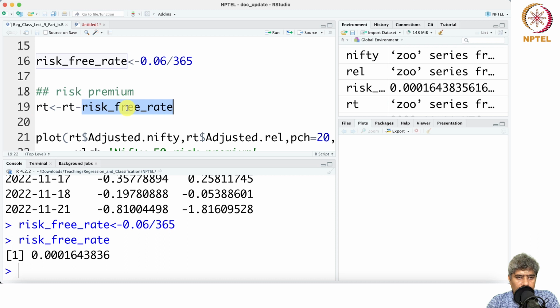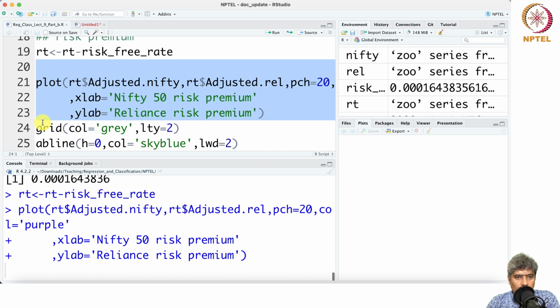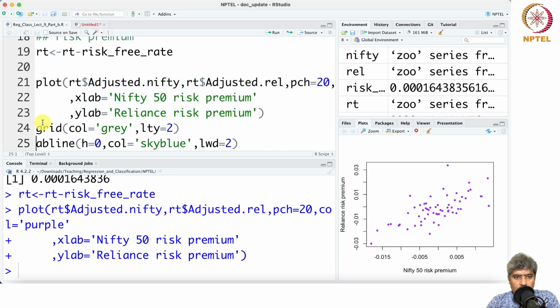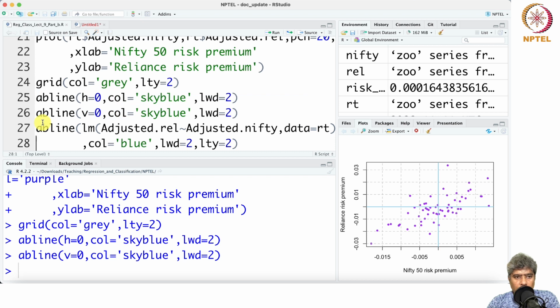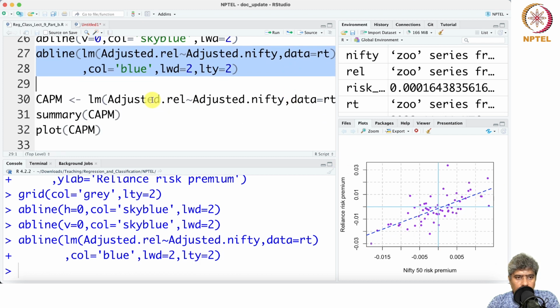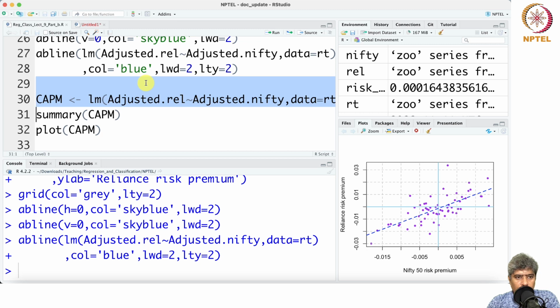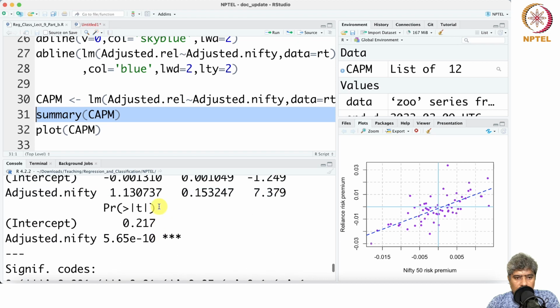Then I'm subtracting the risk-free rate from the log return, so calculating the risk premium, and then drawing the plots of the risk premium. Grids are being drawn, and then here are some abline lines, and then the fitted line. This is the fitted line using the OLS method. So here I'm fitting CAPM using the OLS method, and here are the summary statistics.